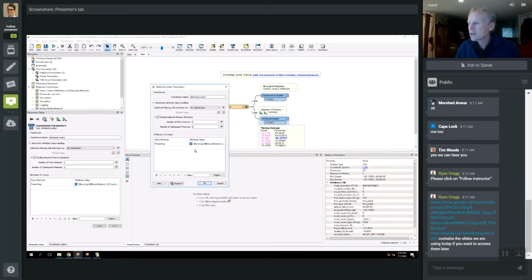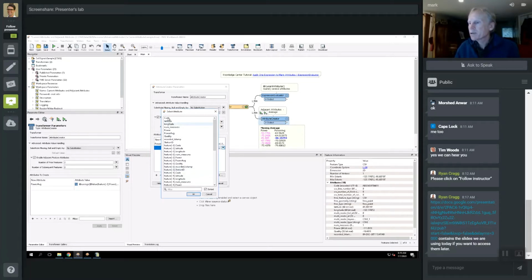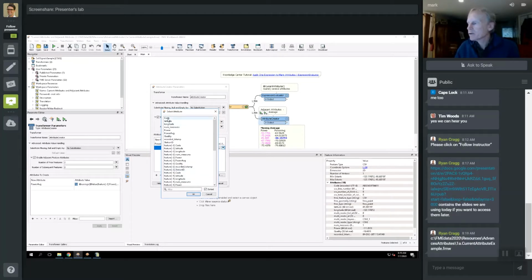And then how do you access these things? Well, once you've checked off adjacent feature attributes, when you pull up an attribute list, what you'll see is the current attributes, which are shown in the way that you expect. Here's the code, lat long, power, and quality.